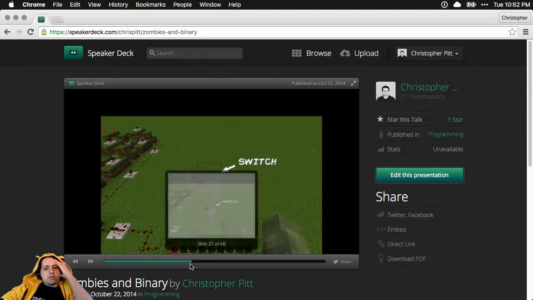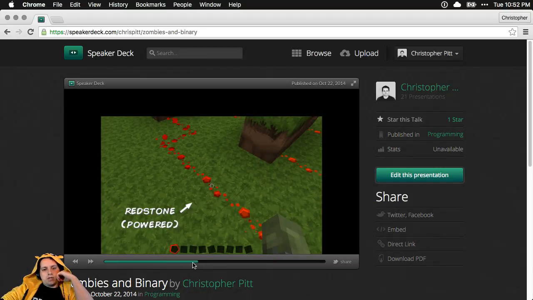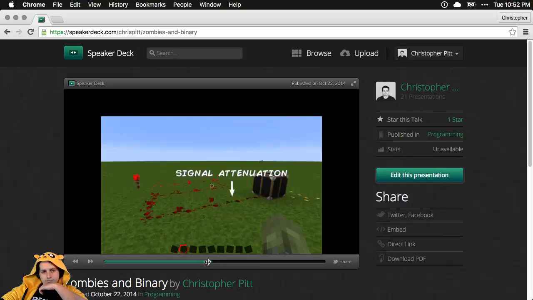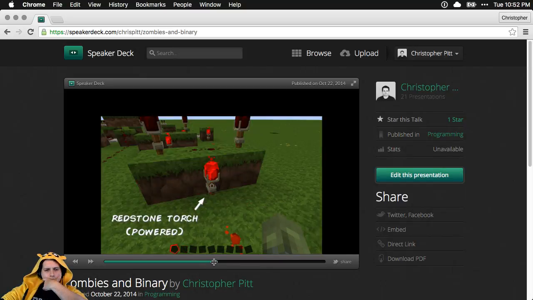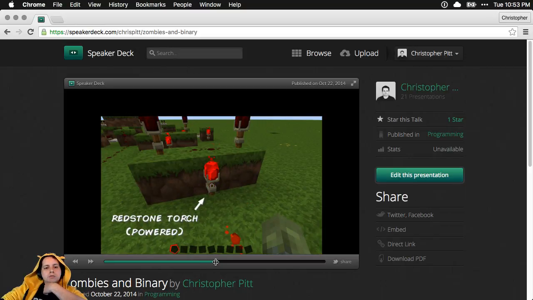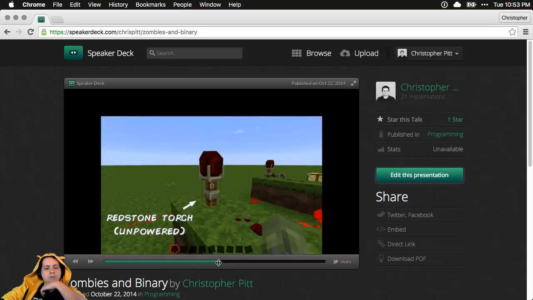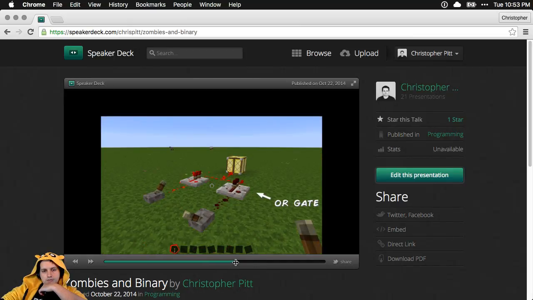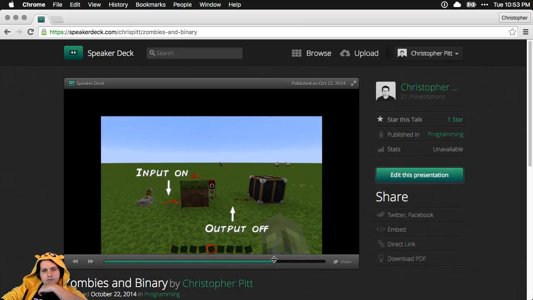Well, there are some things in Minecraft that we can use to simulate this logic. And then I can show switches and blank redstone, and active redstone, and lamps and repeaters. I could talk about signal attenuation, the behavior of redstone torches, and then what that behavior allows us to do. So let's make an AND gate. Make an OR gate.